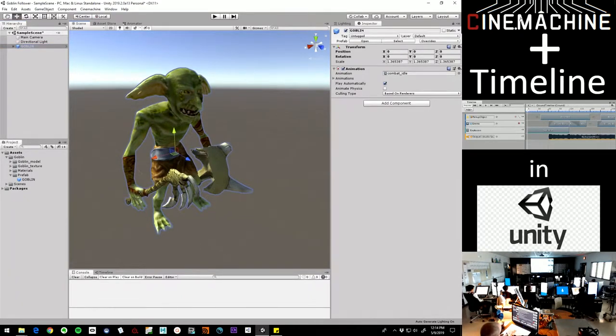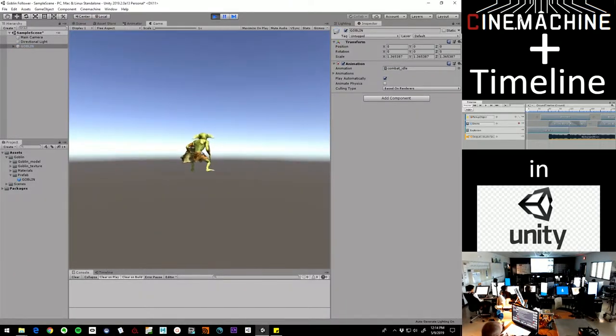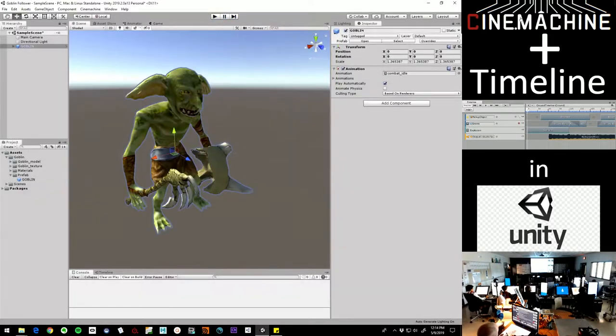Okay, so let's go ahead and hit play in our game engine just to see what happens. Okay, so he's got an idle animation that's automatically playing, and our one main camera that's in the scene is behind him. Okay.